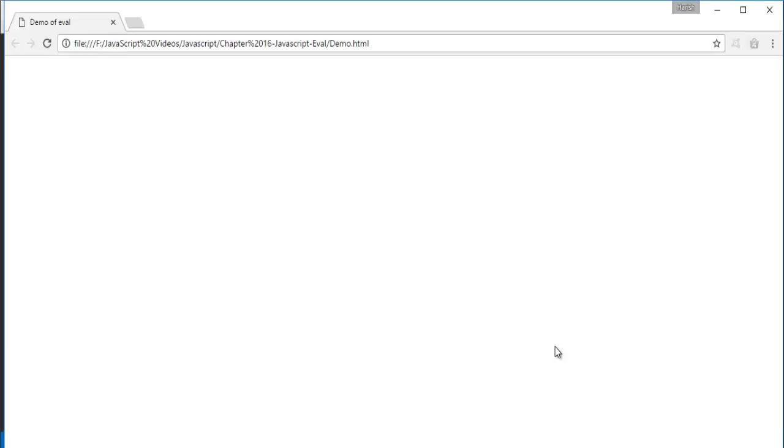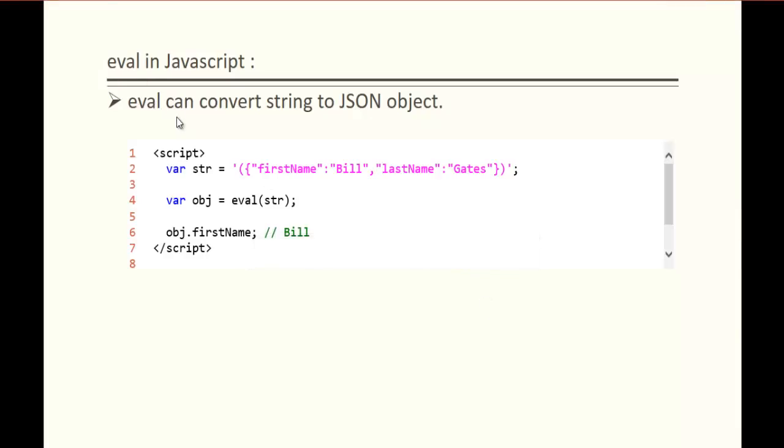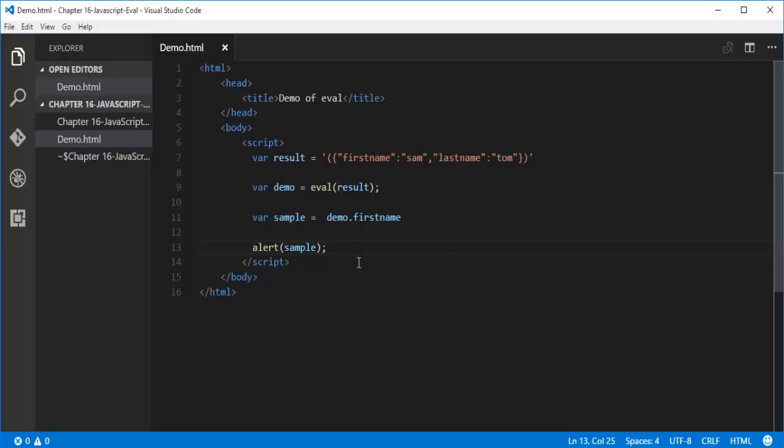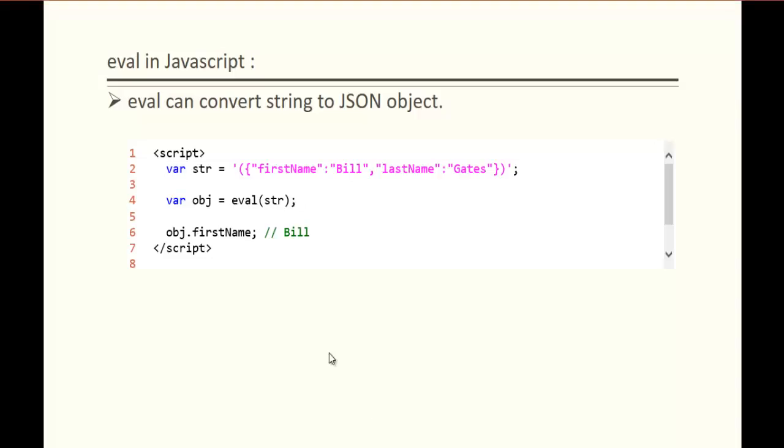So the main objective here is that eval can also convert the string to a JSON object, and that's what we are doing here. We're converting the string into a JSON object, and we are accessing the first property value, that is Bill. In my example, I am accessing Sam. That's the meaning of this eval function. Whatever JavaScript code you pass to it in string format, it takes it and executes it.